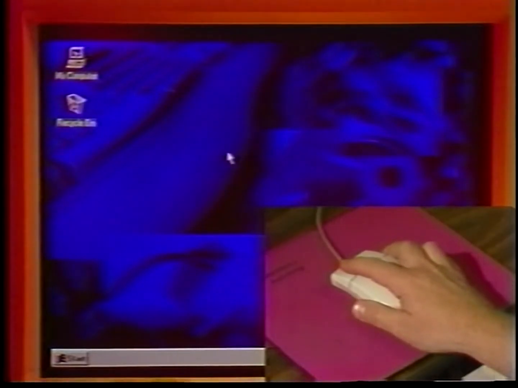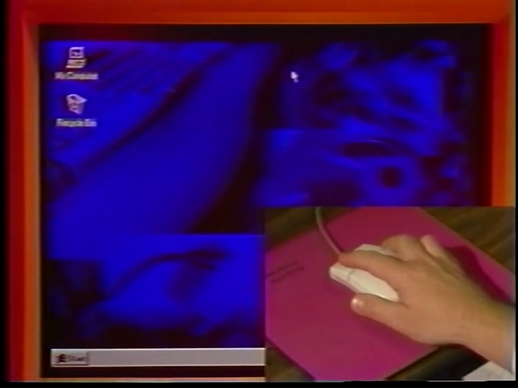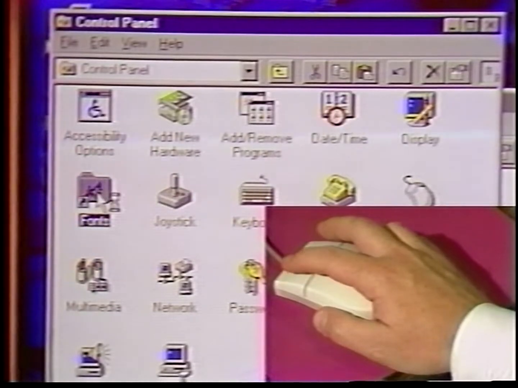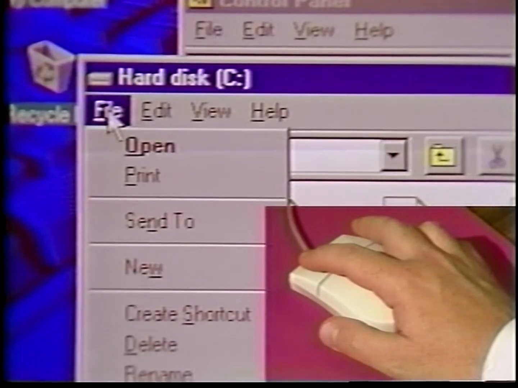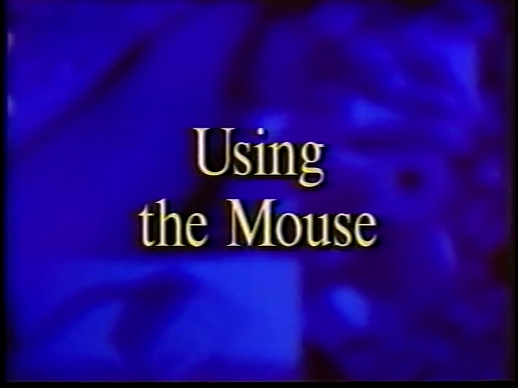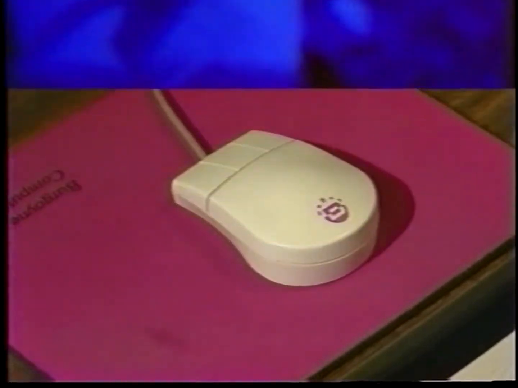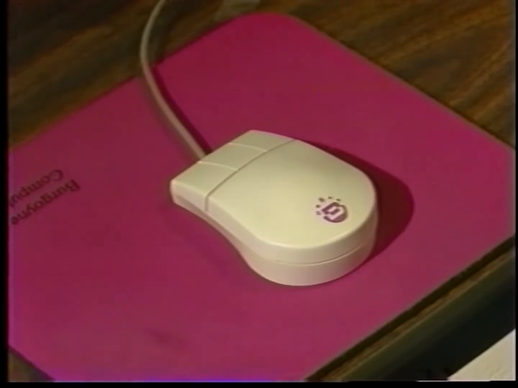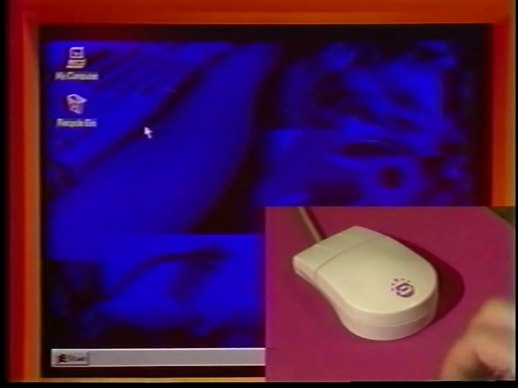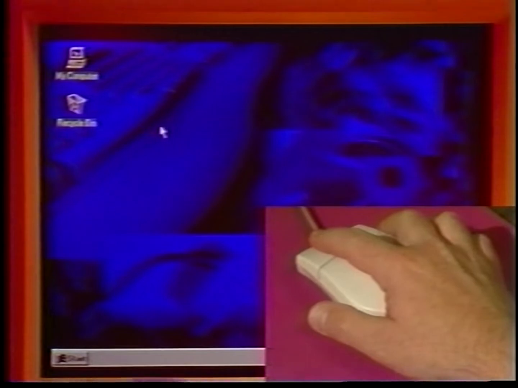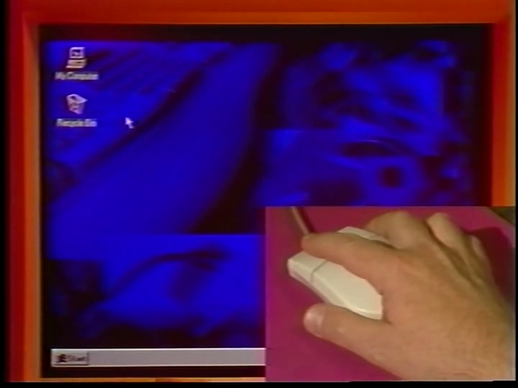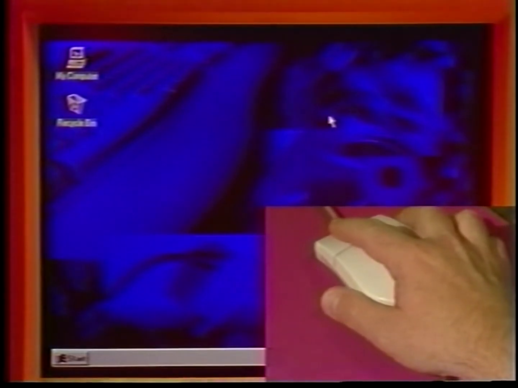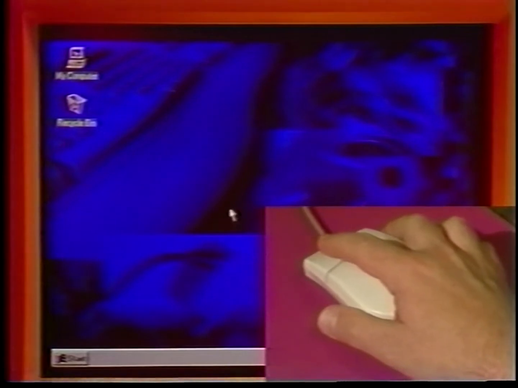In this section, we'll review using the mouse, what windows and icons are, using the keyboard, using menus. Using the mouse. As you probably know, this is a mouse. The mouse controls this pointer on the screen. When you move the mouse to the left, the pointer moves left. And when you move it to the right, the pointer moves back to the right. It's the same when you move it up or down or around.